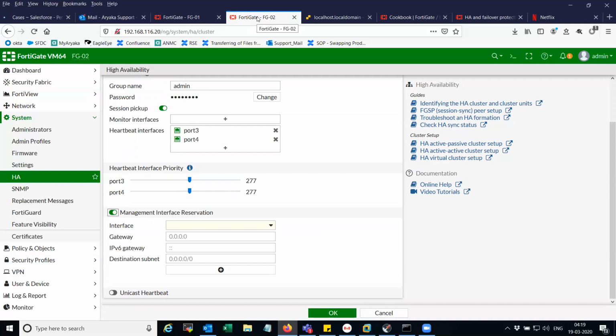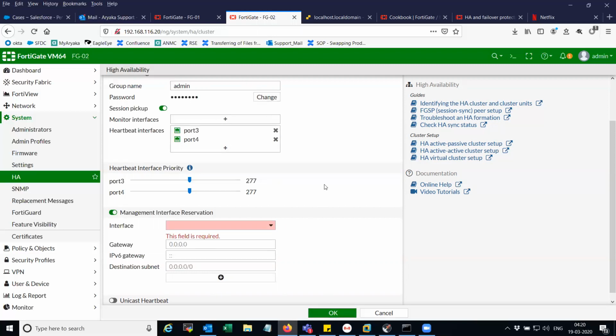So you have to define the management interface for both the units, so that you always have connectivity to both the units in isolation in all the scenarios from your client machine. So here I want to demonstrate. I'm not going to put any management interface reservation here. Okay, I'm going to put OK.